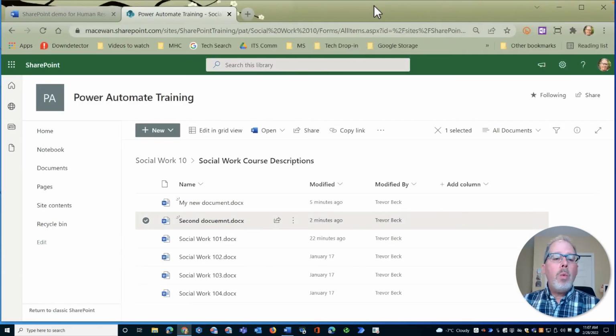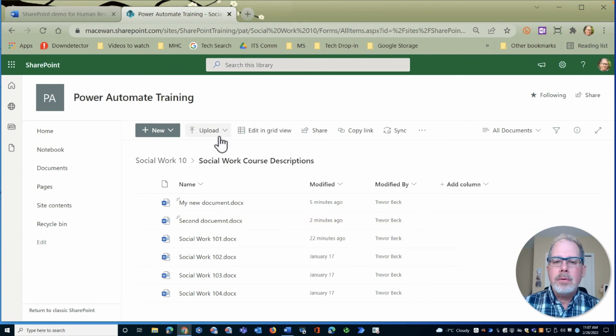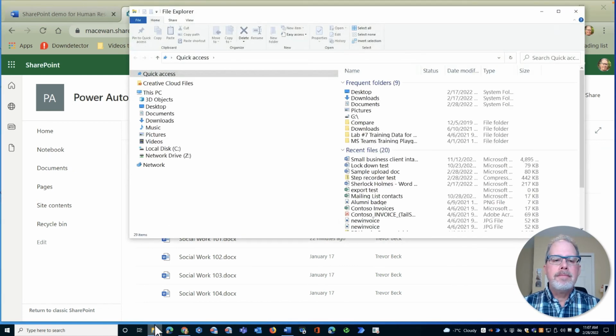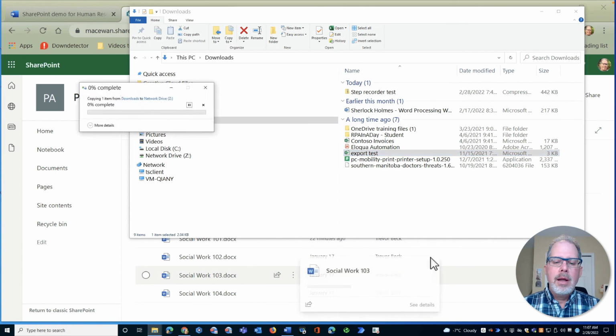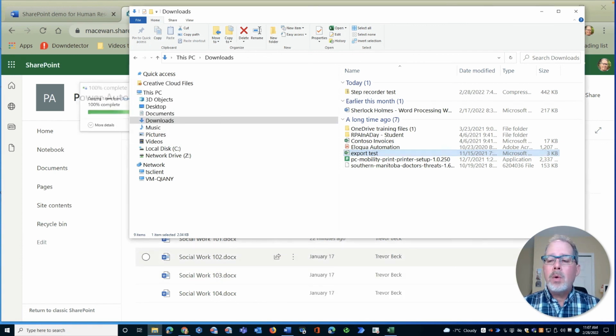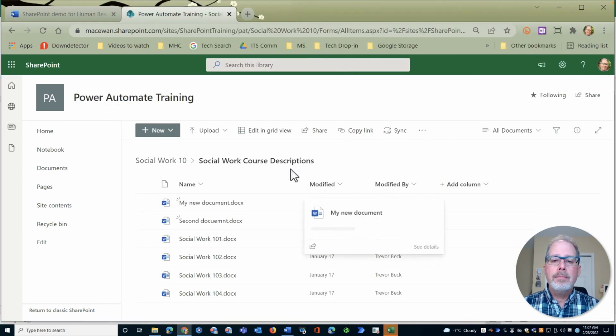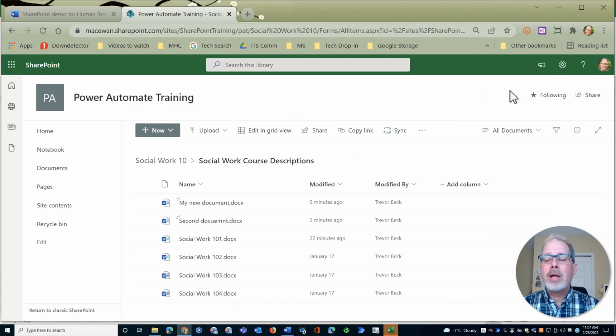Speaking of email, when we're looking at files and uploading files here, I can unselect this, I can use the upload function. I can also, from my File Explorer, click and drag a file. So if I go into my downloads, if there's something there, I can actually just grab this, drag it down into here. Let me try that again. Here we go. And it will automatically upload to my SharePoint.